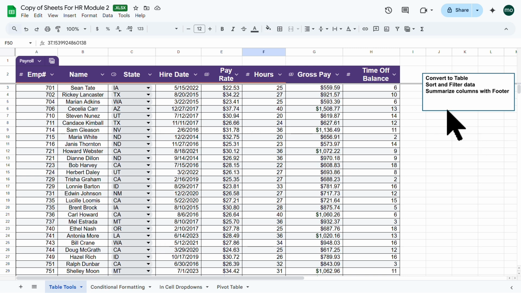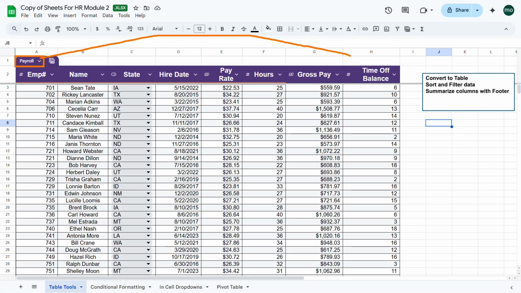So let's talk about summarizing columns here. So I may want to do something like summarize the time off balance. So how much time off do we still have? What are the total? Now, because we named the table, we can refer to the table by name, and we can also refer to the table by column. So instead of highlighting the data and summarizing it, I can use the sum function and just tell Google Sheets I want to summarize the time off balance column on the payroll table. So let's see how that works.